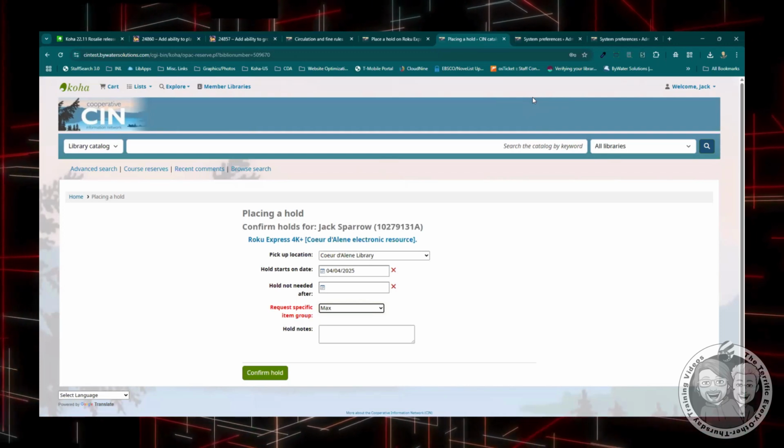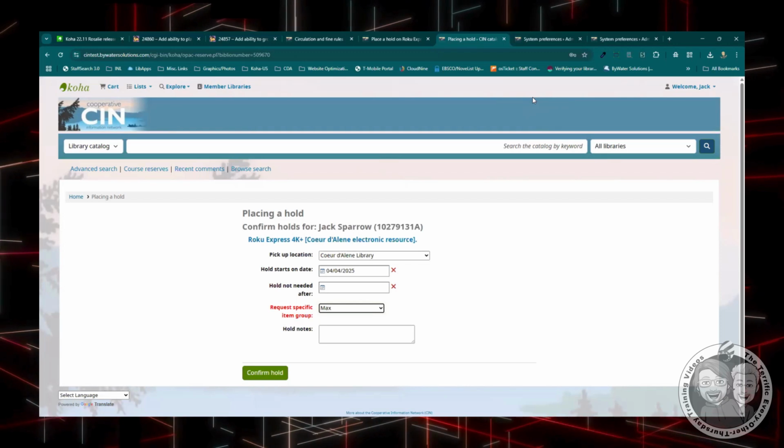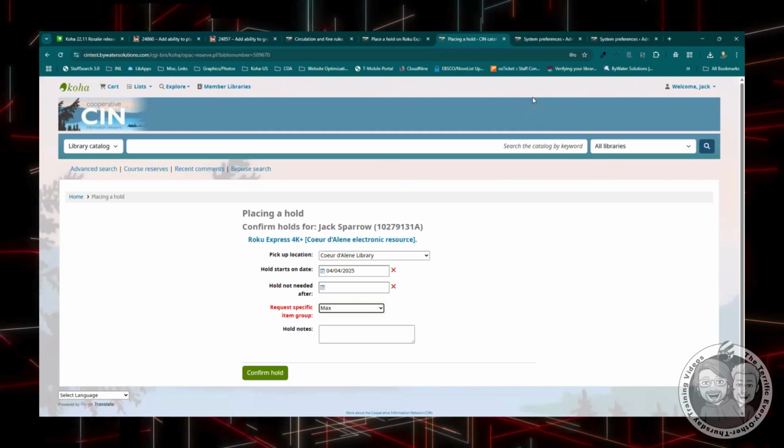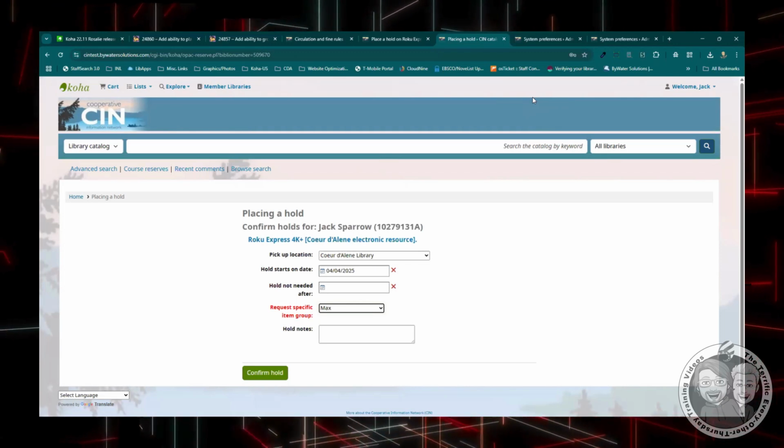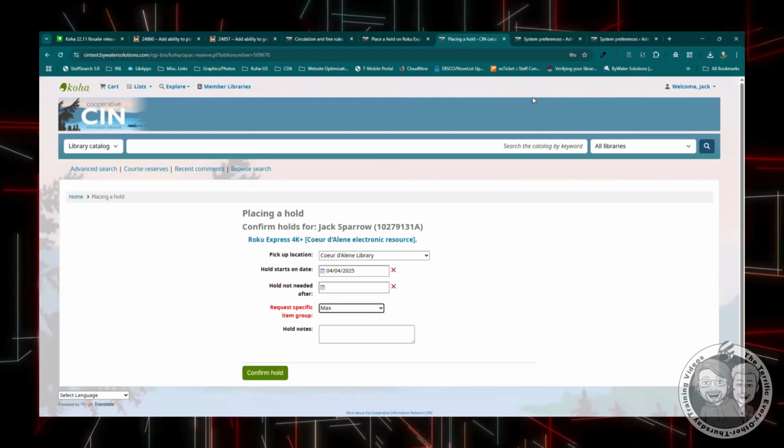Correct. Okay. So sure, this is going to require some training for the people that add those items too. Well, so far it hasn't been a problem. This has been pretty straightforward, both for staff and patrons.